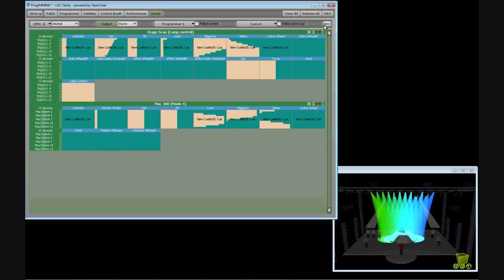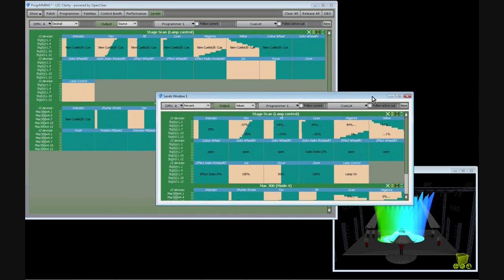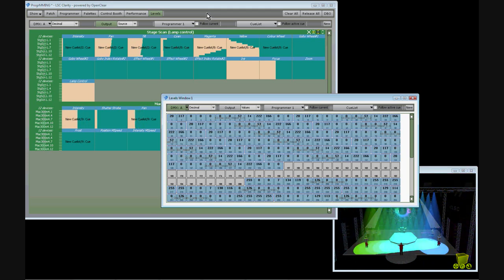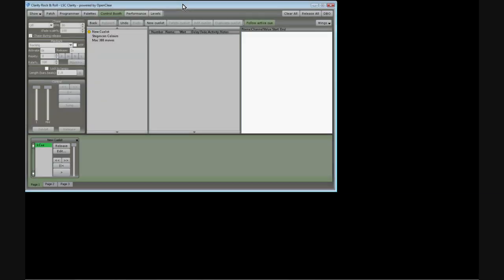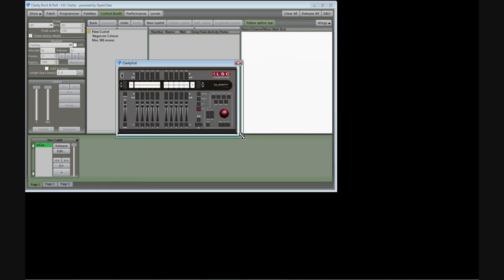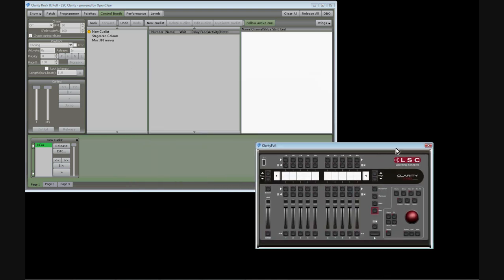By clicking the New button, I can open up a new view window so that I can see the views in multiple formats. If an LSC Clarity VX wing is attached to the computer, it will appear in the drop-down wings list. Once selected, a virtual copy of the wing appears on the desktop. This can be resized and moved to a convenient location.